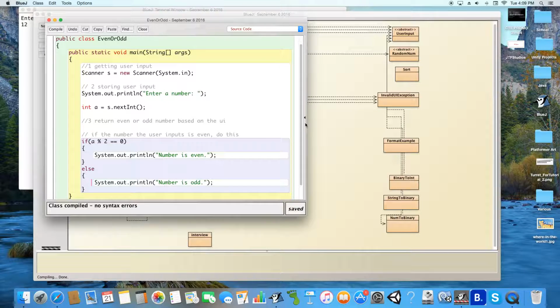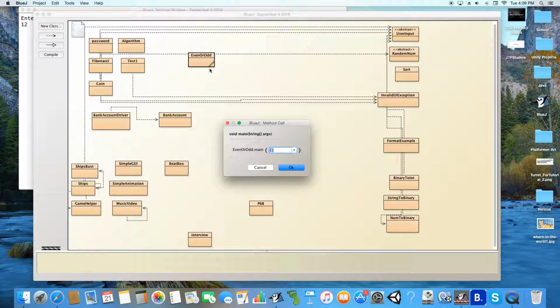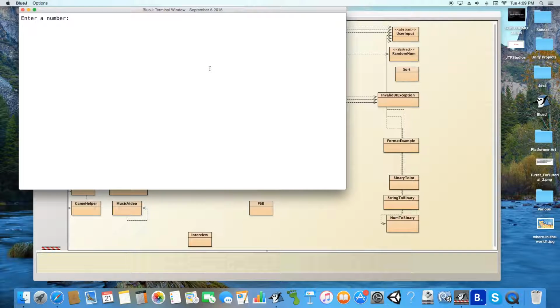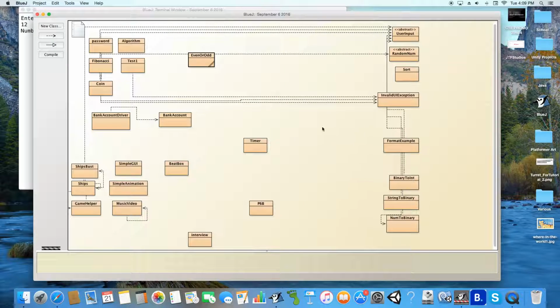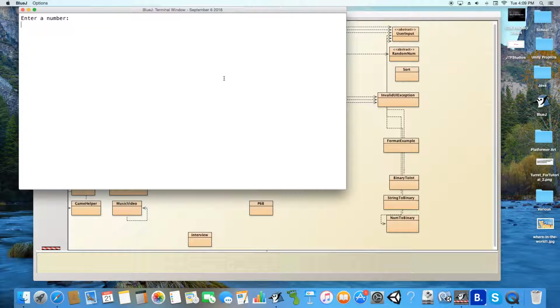Let's go ahead and run that, see what we get. Run our main method, enter, and our number, let's enter 12 again. Number is even. Let's enter an odd number this time, and let's go like 7. Number is odd. Perfect.